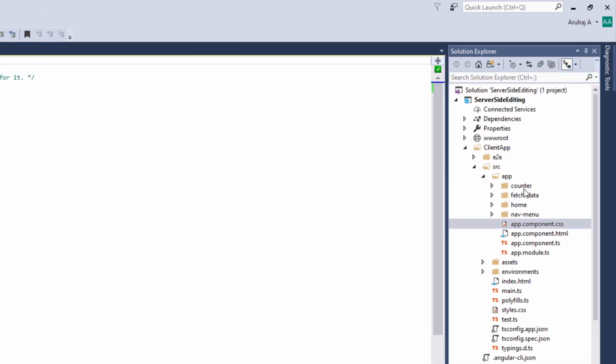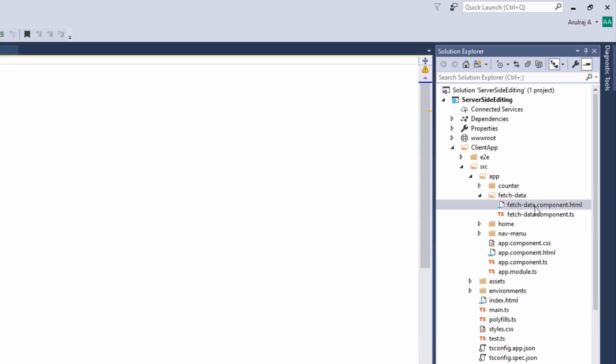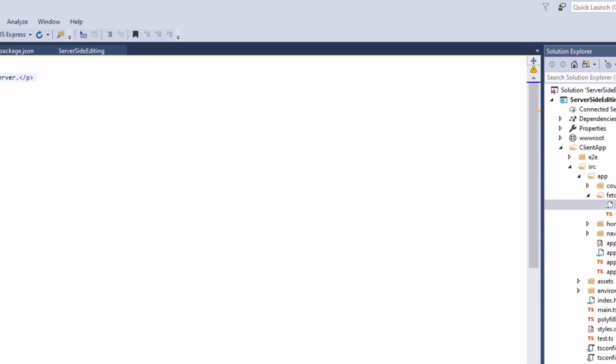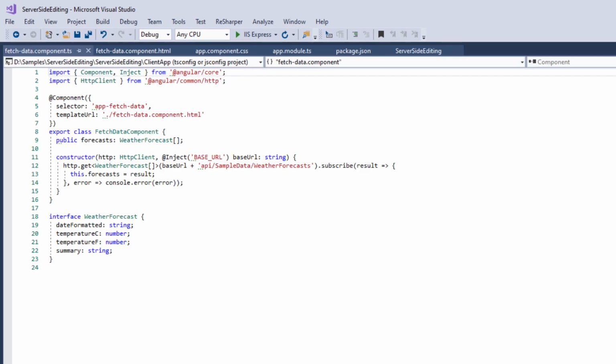In the app folder, you can see a list of components. I open the fetchdata component folder and the fetchdata.component.html file. I am removing the existing code and adding the EJS TreeGrid tag. First, let me add the edit settings and toolbar options to the TreeGrid. To do so, I open the fetchdata.component.ts file and remove the weather forecast related codes.